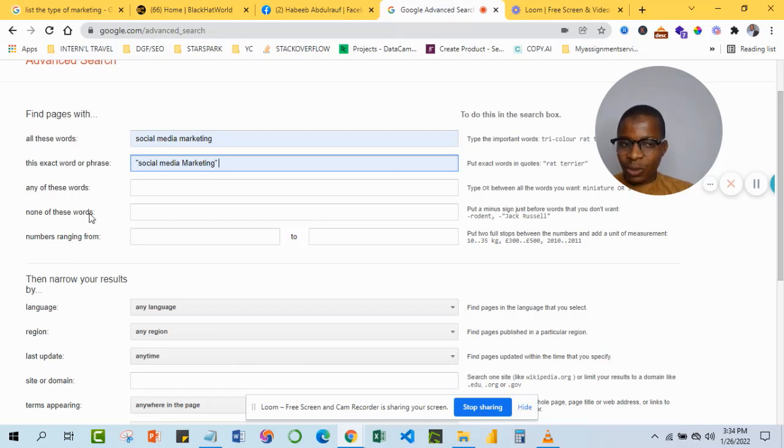Once you follow this, it's very simple. You will get everything without a lot of stress. So find pages with any of these words. Now we are not dealing with words, we are dealing with phrase. So what we are going to do again is that we are still going to put social media marketing. So if here we put social media marketing, content marketing, then at any of these words, we'll be putting social media marketing, maybe or content marketing.